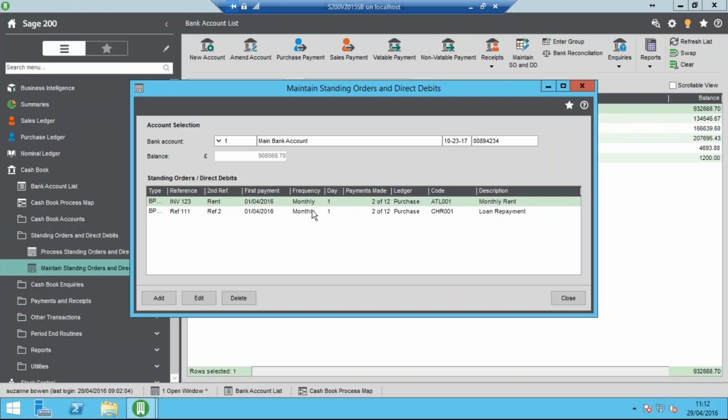We can delete standing orders and direct debits. Again, even after we've processed any transactions for those standing orders and direct debits, the actual direct debit can be deleted, so it won't process any further transactions. You can't select to miss a payment or a receipt.